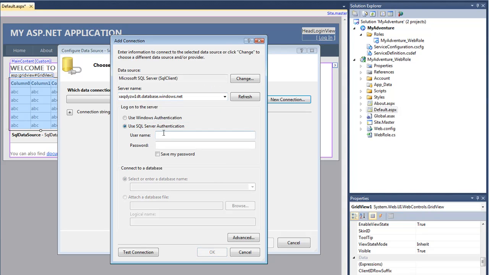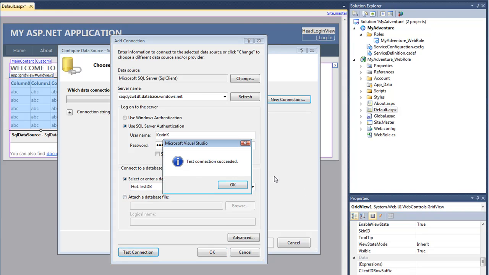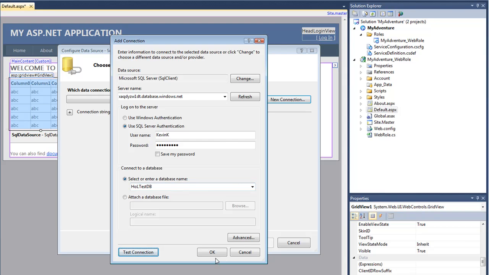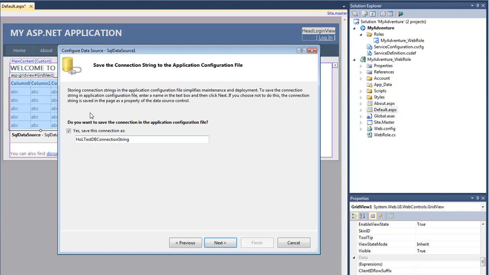And I have to use SQL Server authentication. In this case, I'm just going to log in as myself. And hopefully that should find a database now that I can attach to. And just to be doubly sure, I'll test the connection, and it says it succeeded, so that's great. And I can say next. And yes, let's save that with the default name.